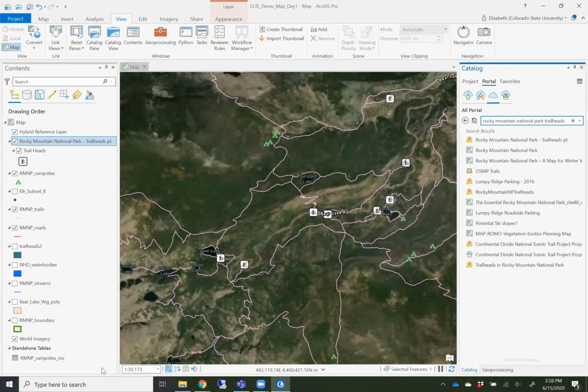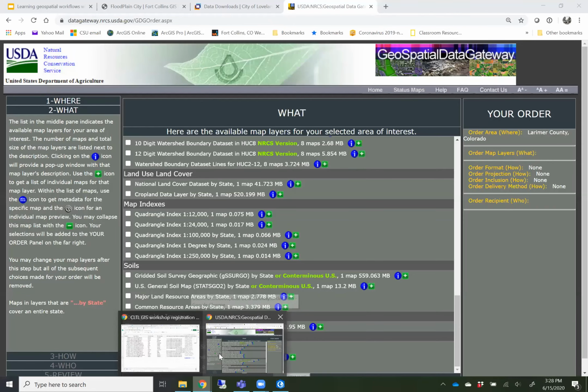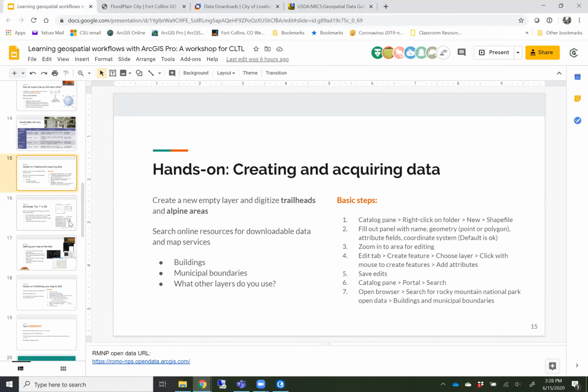So now what we're going to do is, let's say we needed to take our map and share it with other people on the web. That's kind of the last thing we're going to cover today, and there's quite a bit to it. It's easy to do, but there's a lot of little details in there. So let's hop over to there, and we'll take a look. If I can find my slides. Here.